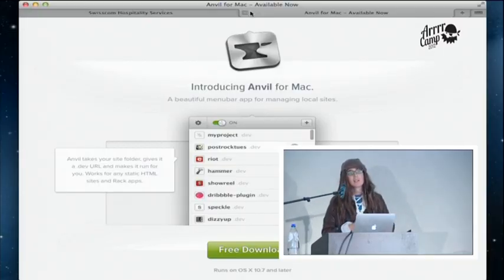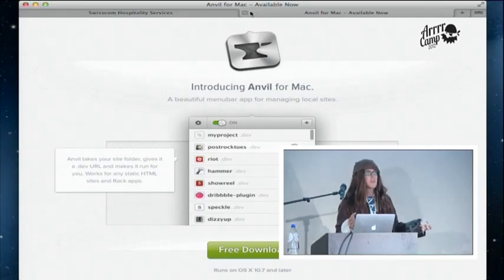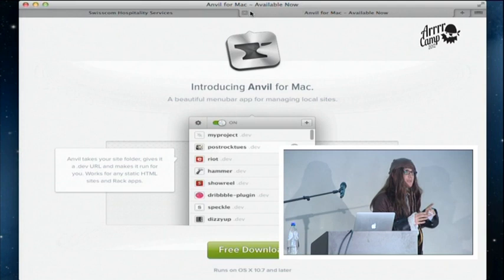POW is very interesting because it allows you to host static sites. And this is cool because we can have short URLs for our sites and we don't have to use MAMP. MAMP is like the worst thing ever.